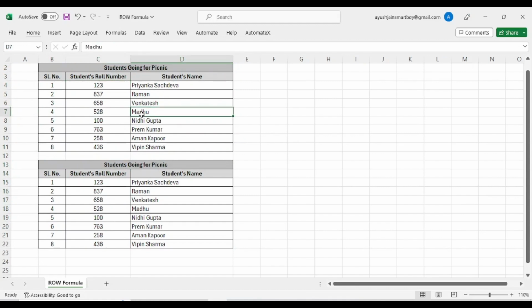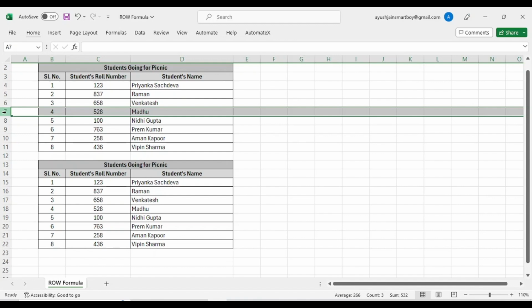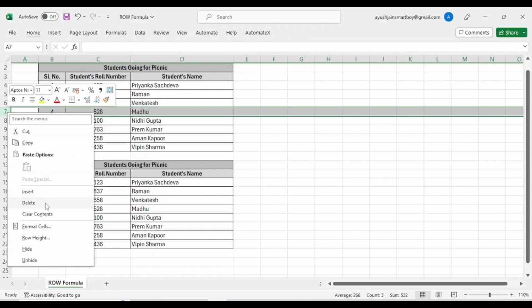Now, however, student Madhu is not interested in going for the picnic anymore and she has declined, so we need to delete this record. She is at serial number 4. Let's delete it.